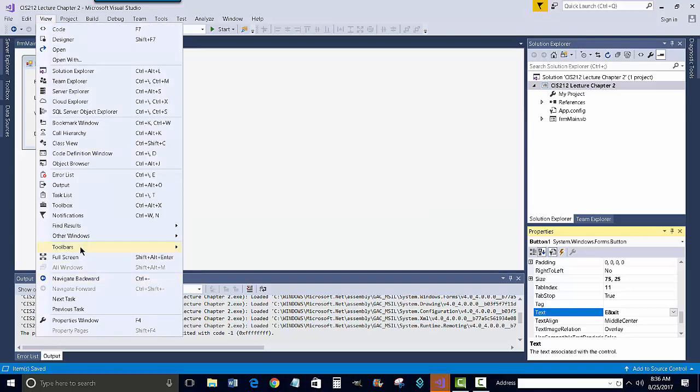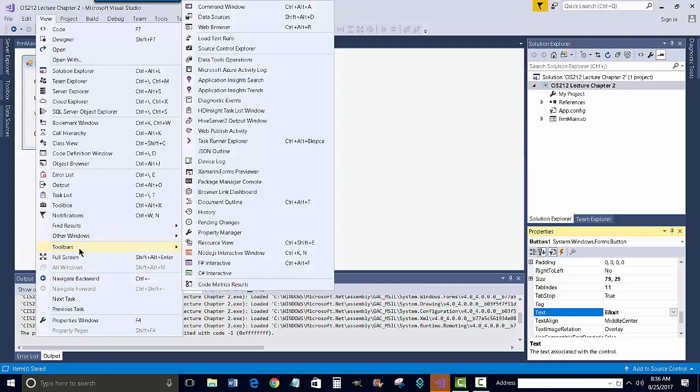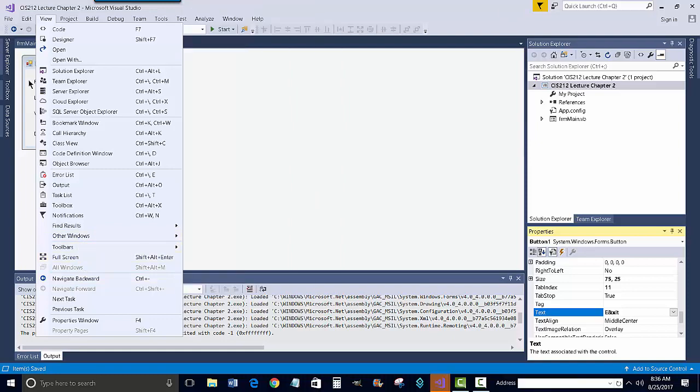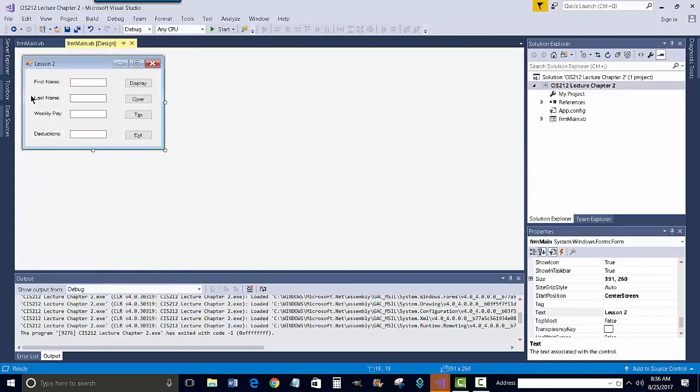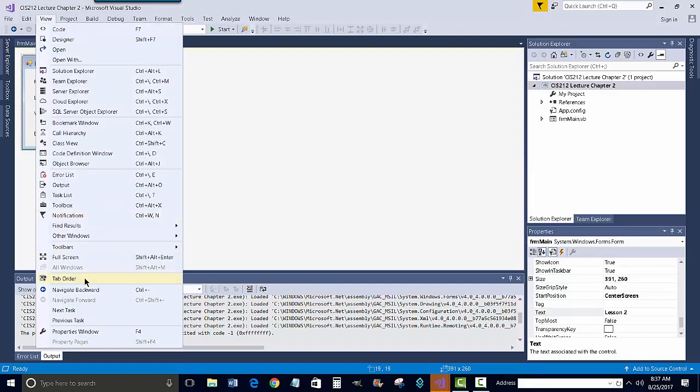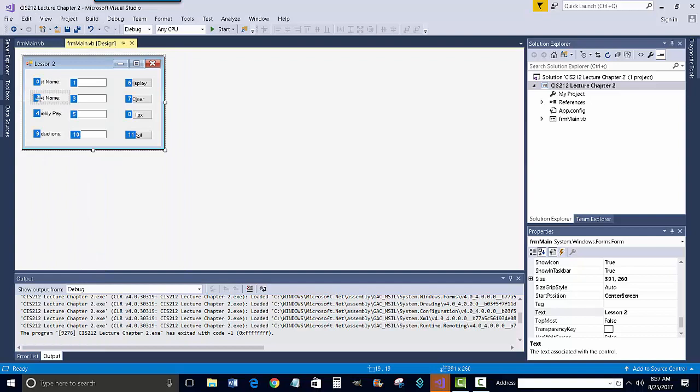Where's my tab? Oh, I guess I have to select the form. That must be what it is. View tab order. See, it's context driven. So I've got 0, 1, that'll put the focus there. 2, 3, that'll put the focus there. 4, 5, that'll put the focus there. This needs to be, that's fine. 6, 7, 8, 9, 10.